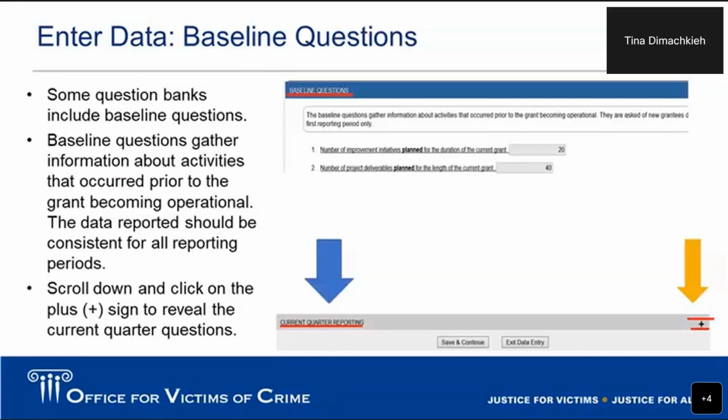Within the PMT, or within your performance measures, we have current reporting questions. So you're answering on reporting for the previous 3 months of grant activity, but we also have a few baseline questions. The baseline questions are questions that you answer the first time you're working on reporting, because they gather information about activity that has occurred prior to the grant becoming operational. So you're answering those questions only once, and that answer will stay in the system because it should not change.